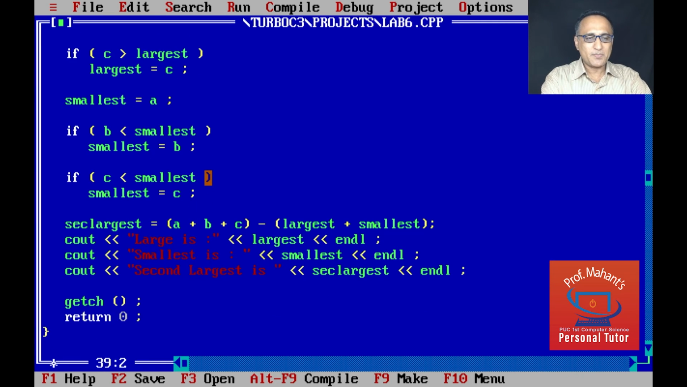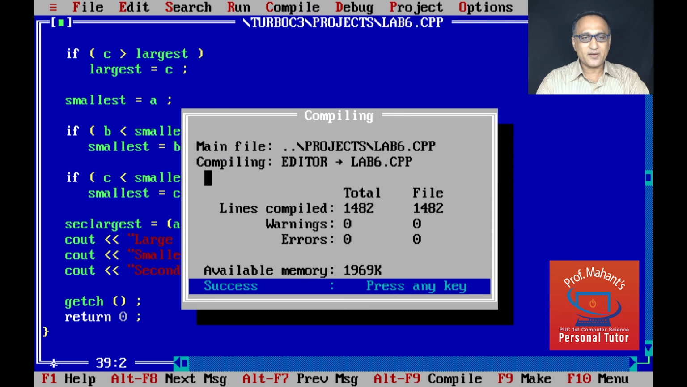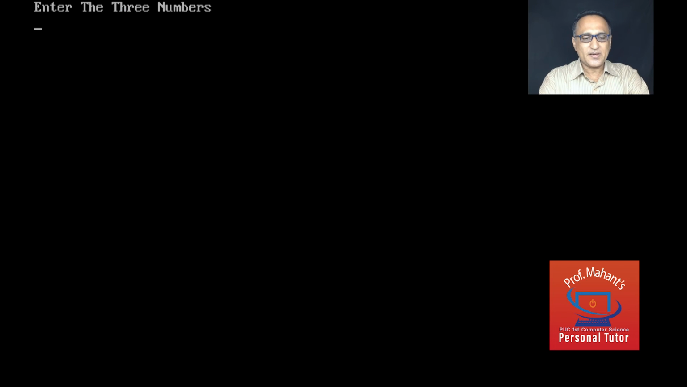Now, as usual, let me compile it and pray that we don't get errors. For a change, I have not got any errors. So I'm just going to run this particular program. Enter three numbers. Let me enter simple numbers 1, 2 and 3. It should say largest is 3, smallest is 1 and second largest is 2. So here if you see, largest is 3, smallest is 1, second largest is 2.